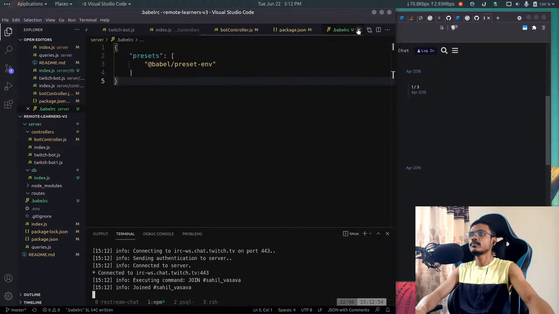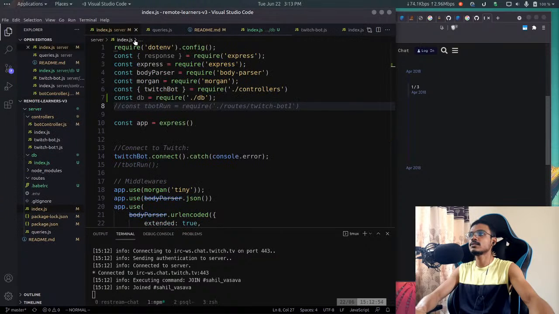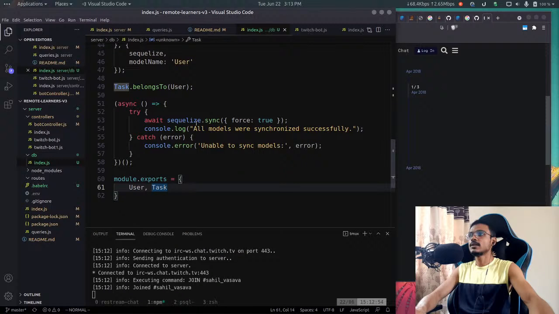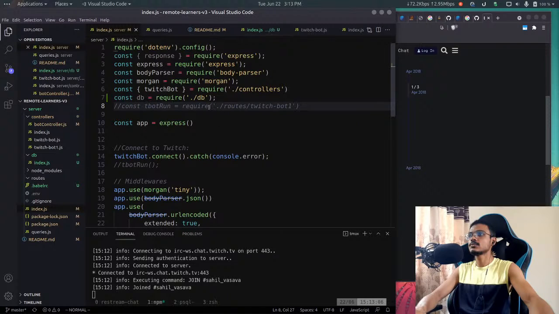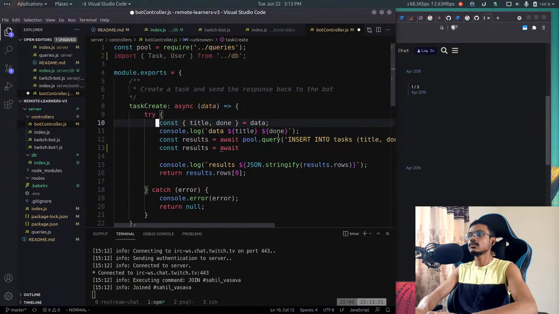Yeah. So let me close it and let's get back to it. Okay, let's close package.json as well. Next DB, index server. What was I going to do? Yeah, in bot controller. Okay. You know what? Wait, we don't need this pool anymore.